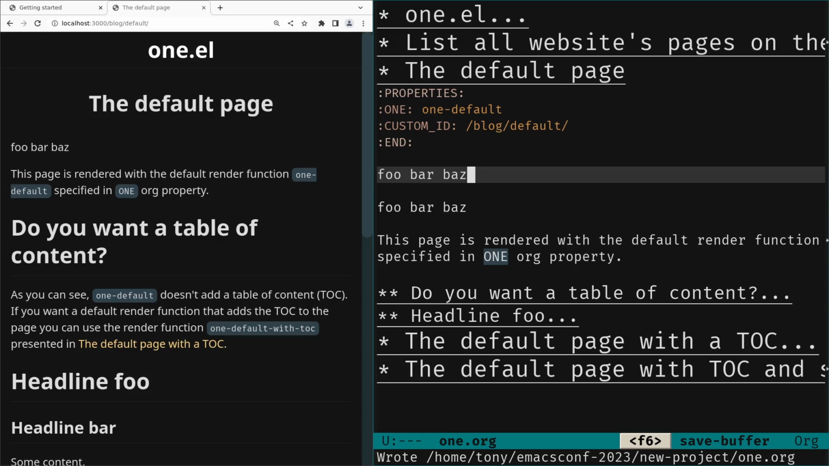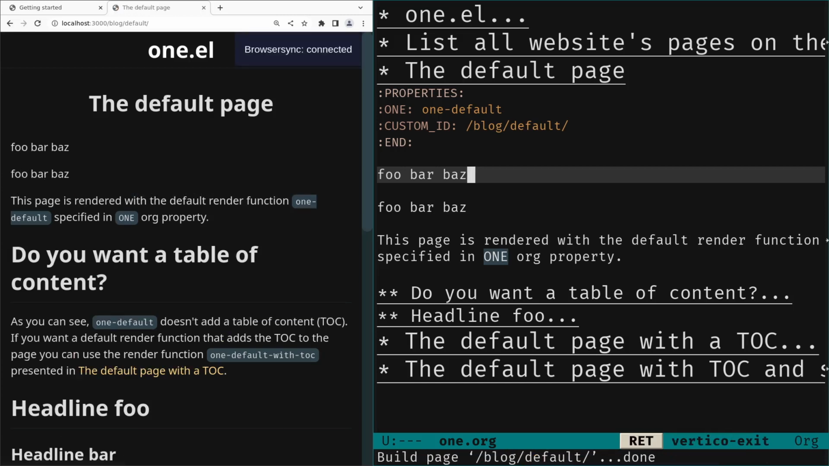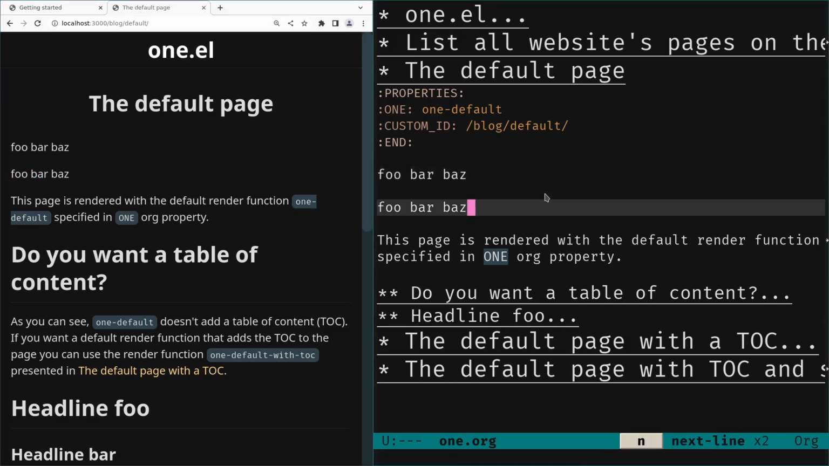Sometimes we just change the content, and for that we can use one-render-page add-on. If we use that one, this just renders the current page. So we see that we have again foo bar in the page.